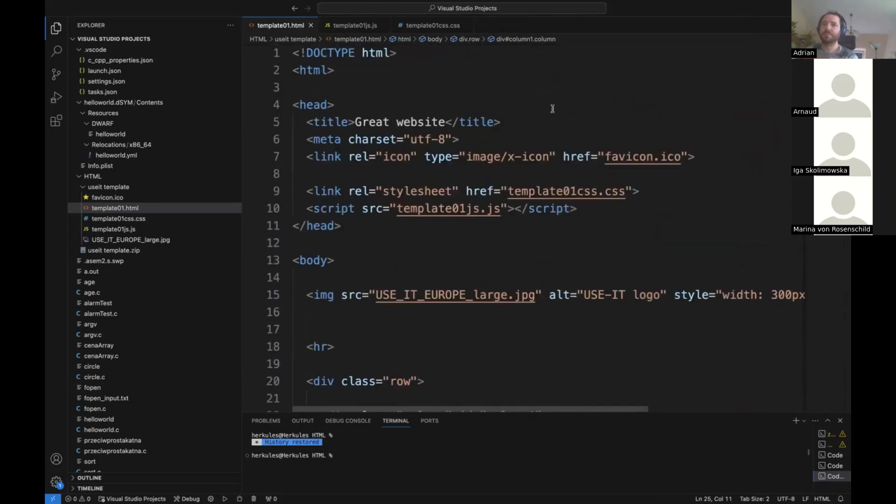Really, Adrian, you raised your hand, didn't you? Yeah, I just wanted to ask. So what you're showing now is the code of the USE-IT Europe website, right? How it looks like? No, it isn't the code of USE-IT Europe website. I will show you how it looks like.